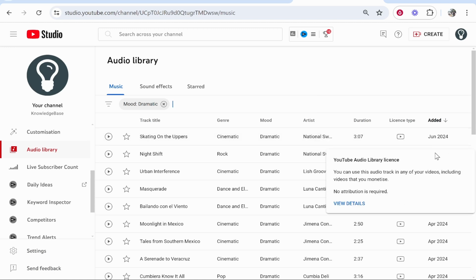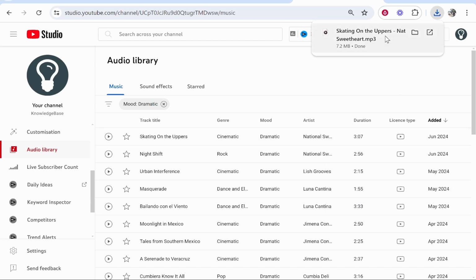No attribution is required. So once you've downloaded the music, it will download as an MP3 file. You can then go and use this on your videos.